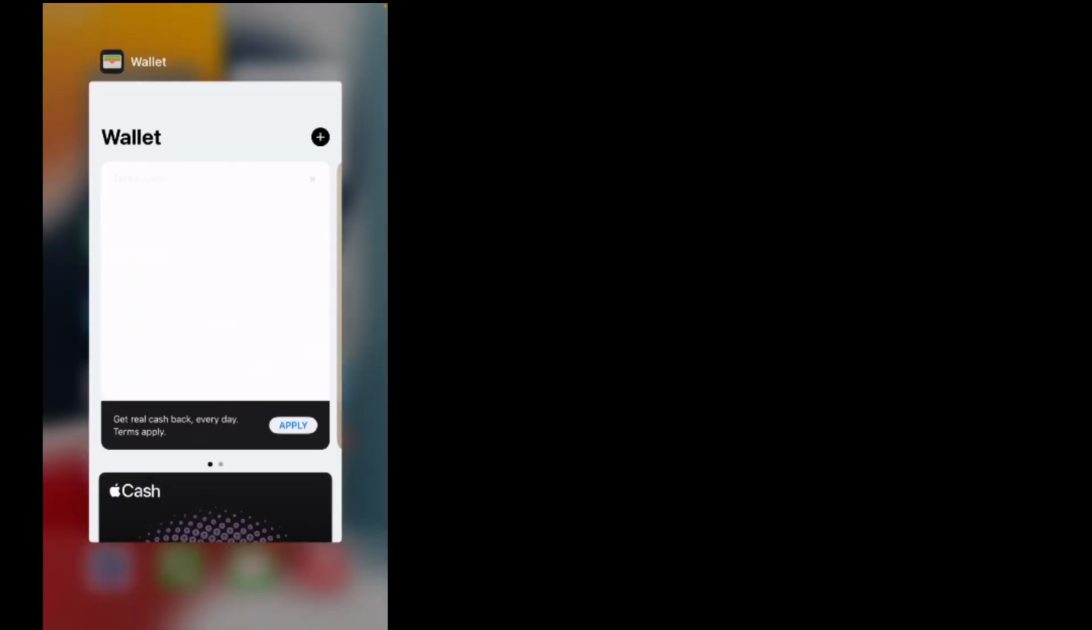Solution number 3 is restart your iPhone. Press the volume up button, press the volume down button, and press the power button. When you see the Apple logo appear on screen, release the power button and wait 5-10 seconds, and your iPhone restarts and the problem is fixed. If solution number 3 is not working, now applying solution number 4.